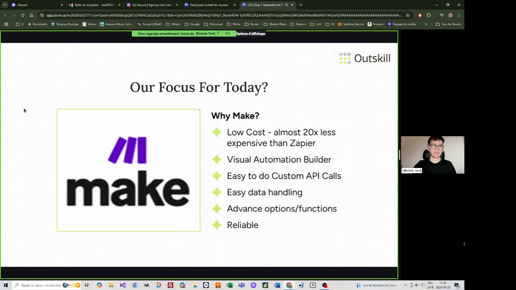Now, why Make? Because that's the software that we're going to be focusing on. Make.com is low cost, almost 20 times less expensive than Zapier, and a bit more expensive than other softwares. But the thing for me that really drives it is the visual element. Because I'll give you this: a lot of you guys right now are not technical, right? And that's fine, because no one starts technical. You have to learn. You have to spend time actually doing it.